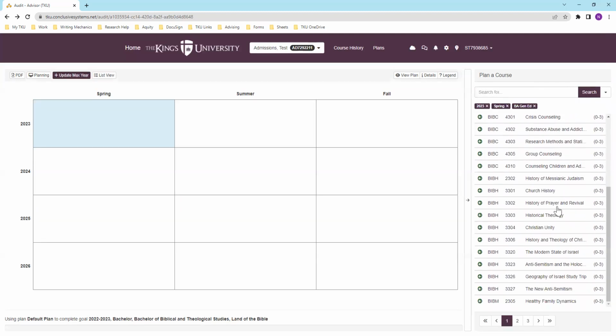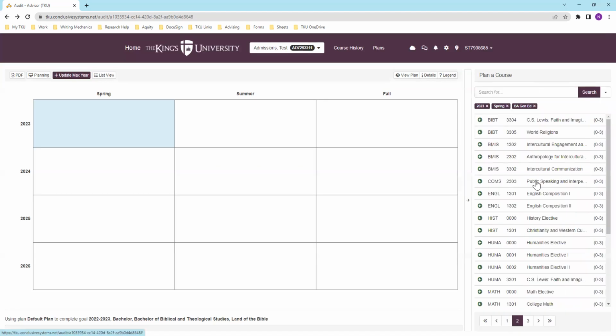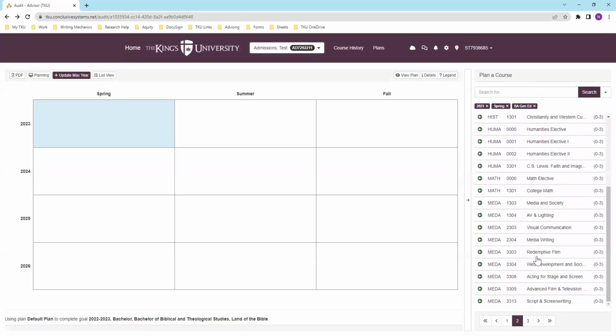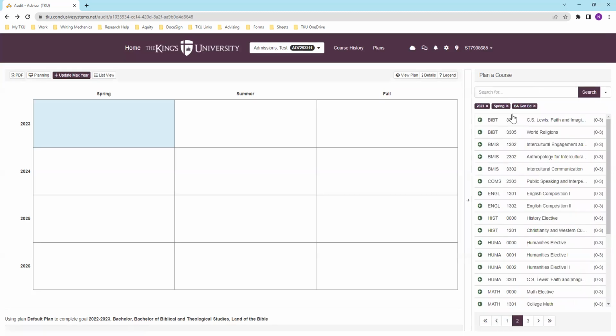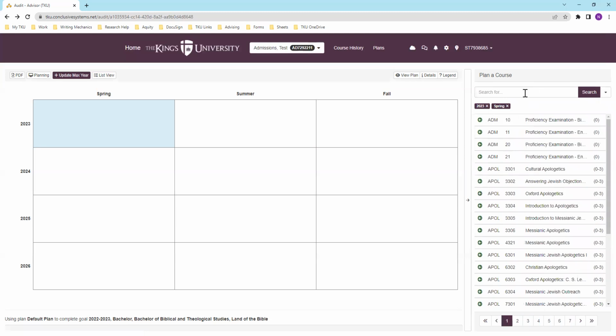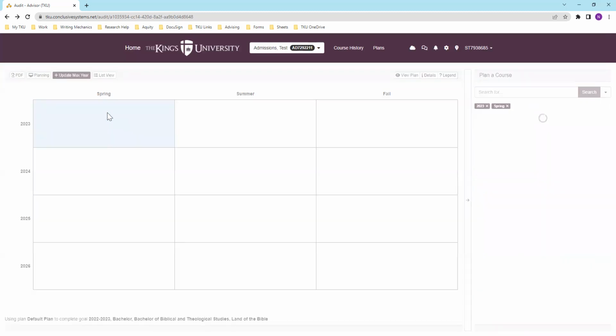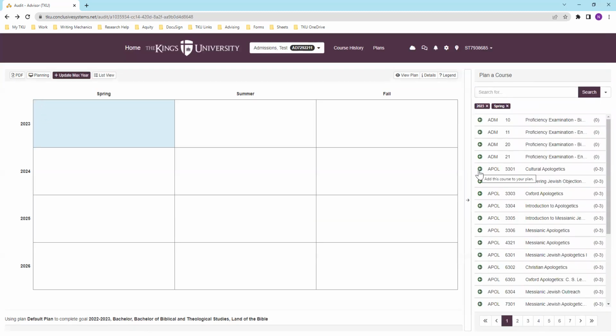Now you can see that I can filter through a little bit and have it show me my more specific general education courses. We can also click out of that and just have it show me what's available for spring 23. If you wanted to add a course to any semester, you would just make sure that you are clicked into that semester. Just click that green arrow, and you can see it pops down and says add this to your plan.